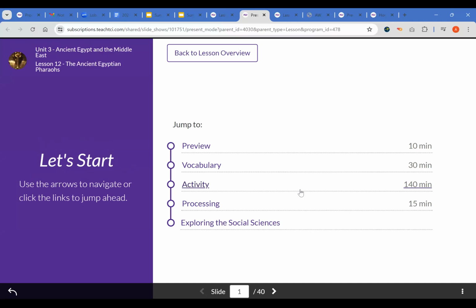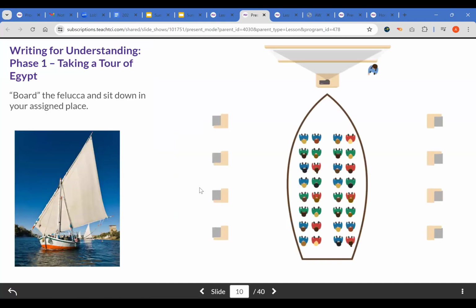Basically, the kids are going to travel down the Nile River, and I'm going to jump right into the activity on this one. They're going to take a tour of Egypt. They're going to board a felucca. You can even make a felucca in your classroom. It's really not that hard. I've done it several years. They just like the idea of being in a different classroom setting. You'll notice that we have them partnered up, and we're projecting in the front. You could use a sheet as the sail. Anything that's a little different, kids love.